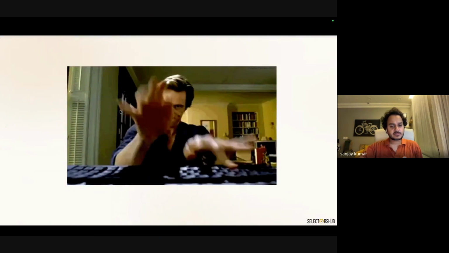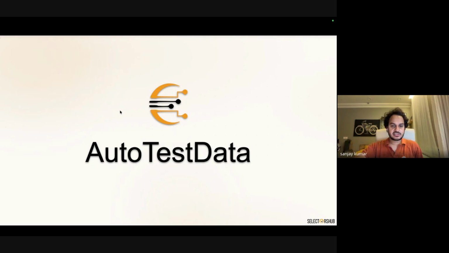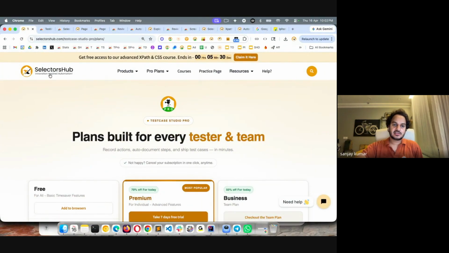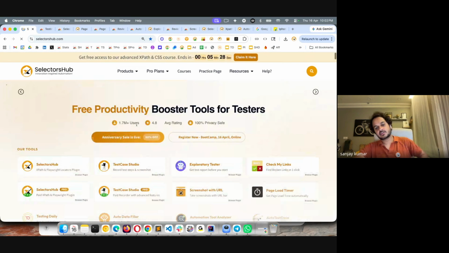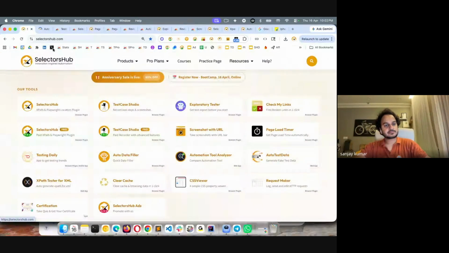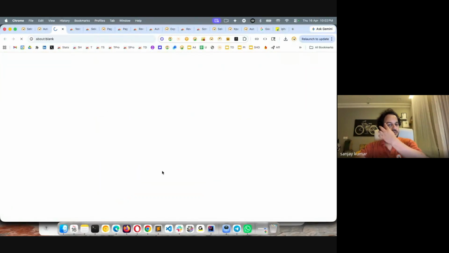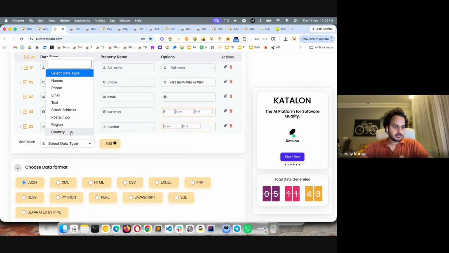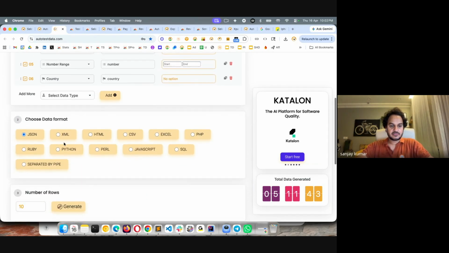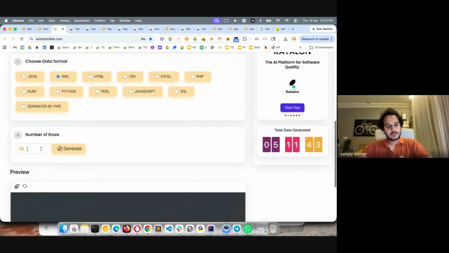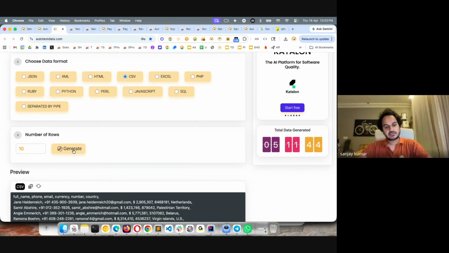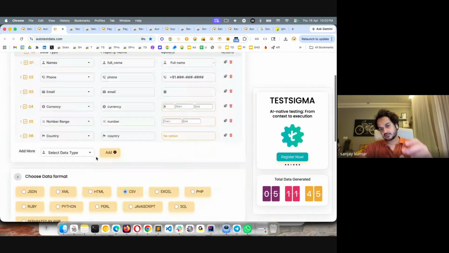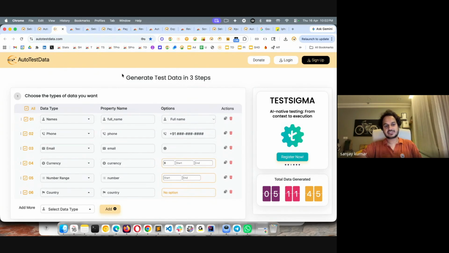Okay. How do you generate a lot of test data? You can generate a lot of fake test data using AutoTestData, a single web page application, autotestdata.com here. So here you can just set what all fields you need. If you want to change, let's say you want to generate the mobile number for +91, you can add more fields as well, like country you want, and in what format you want the data, let's say XML, and how many rows you want, 10. Click on generate, it will generate the data. In CSV format you want, click on generate, it will generate the fake test data. So if you need a lot of fake test data, you can use this tool, autotestdata.com.